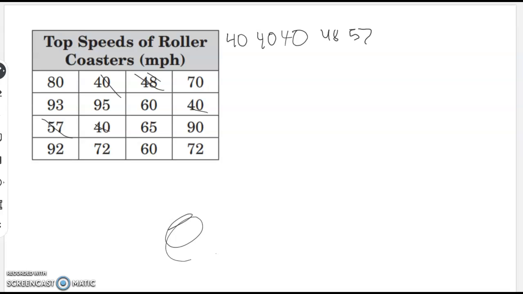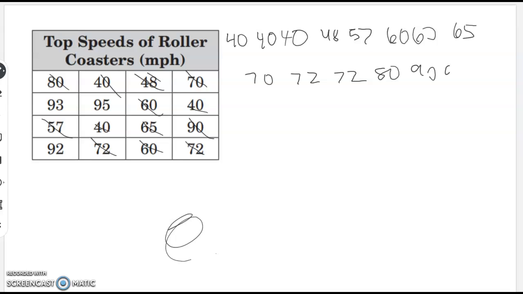57. 60 and 60. 65. 70. 72 and 72. There's an 80, 90, 92, 93, and 95.